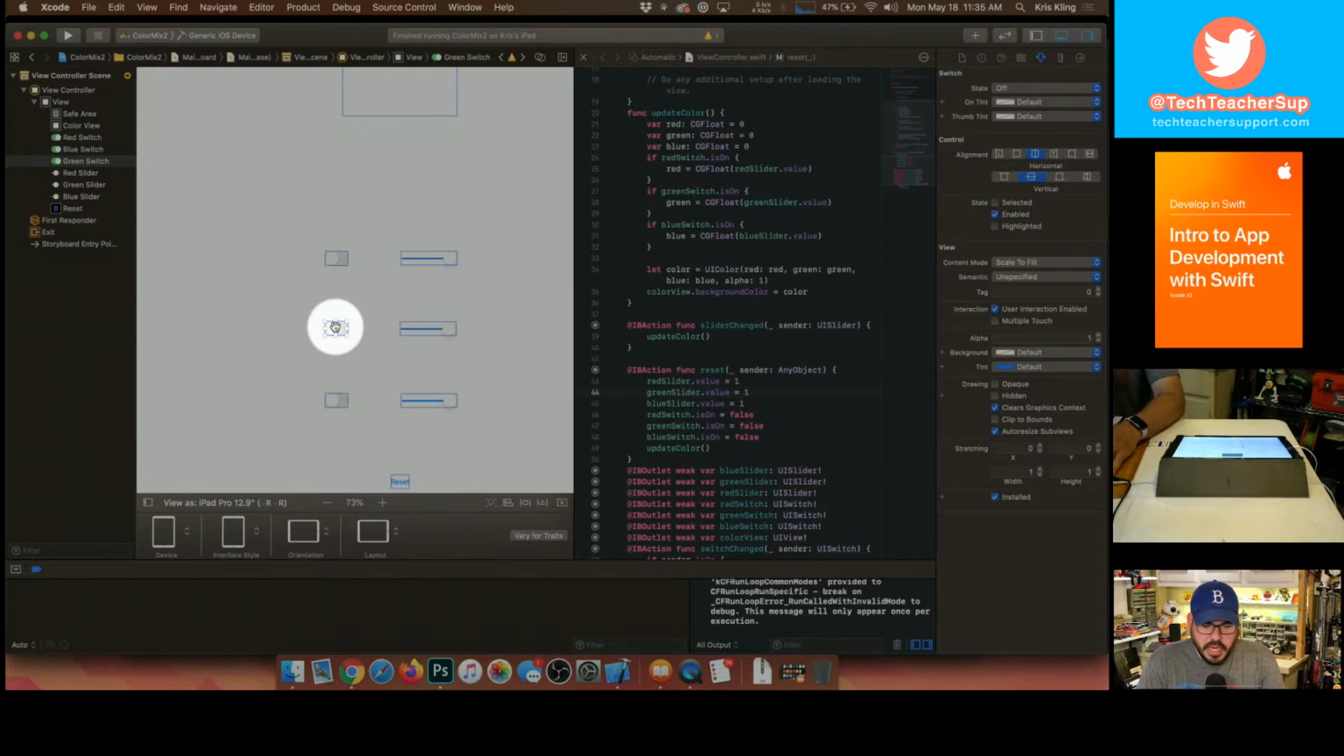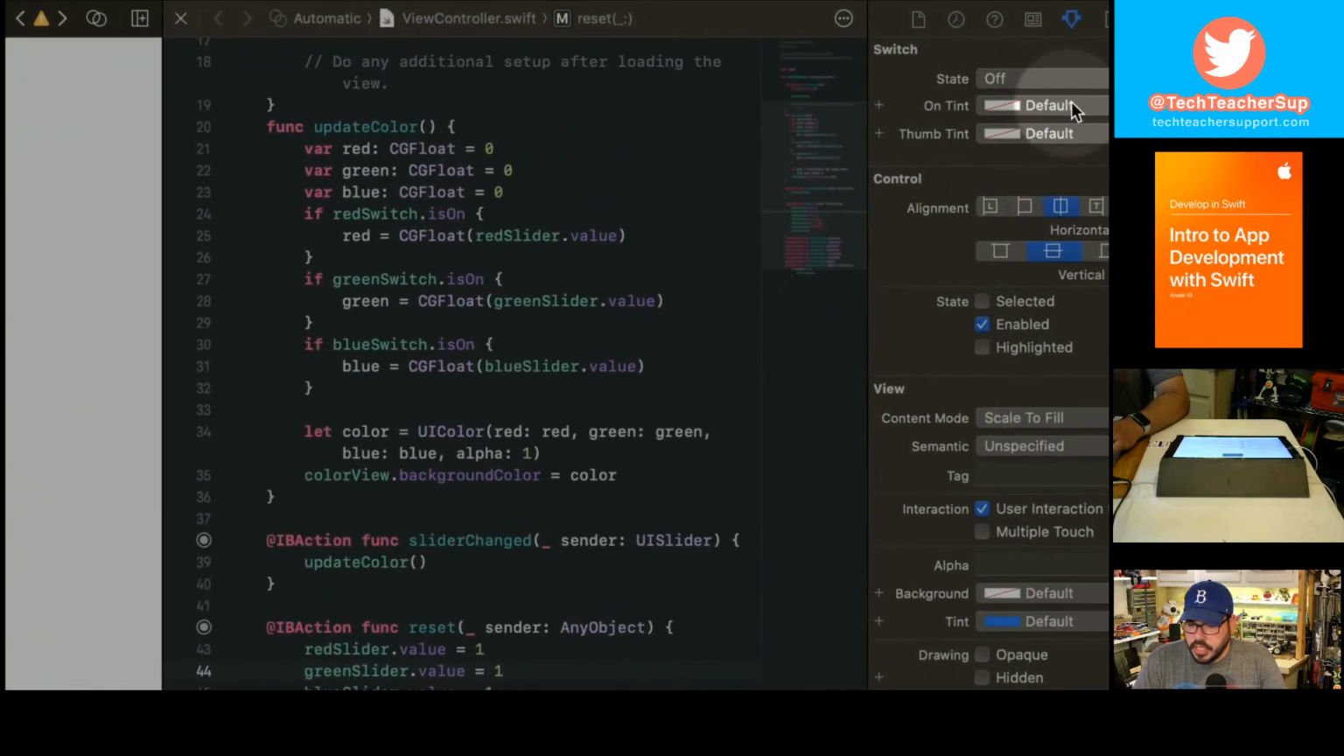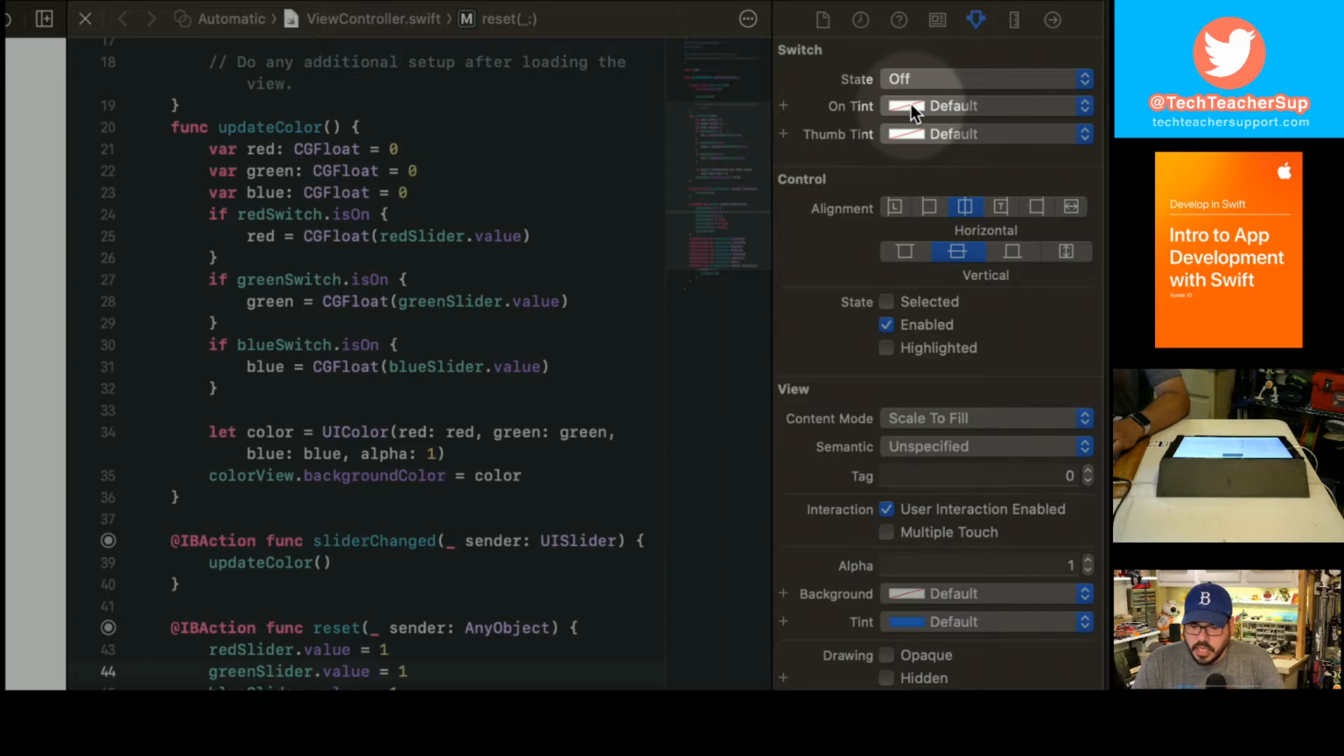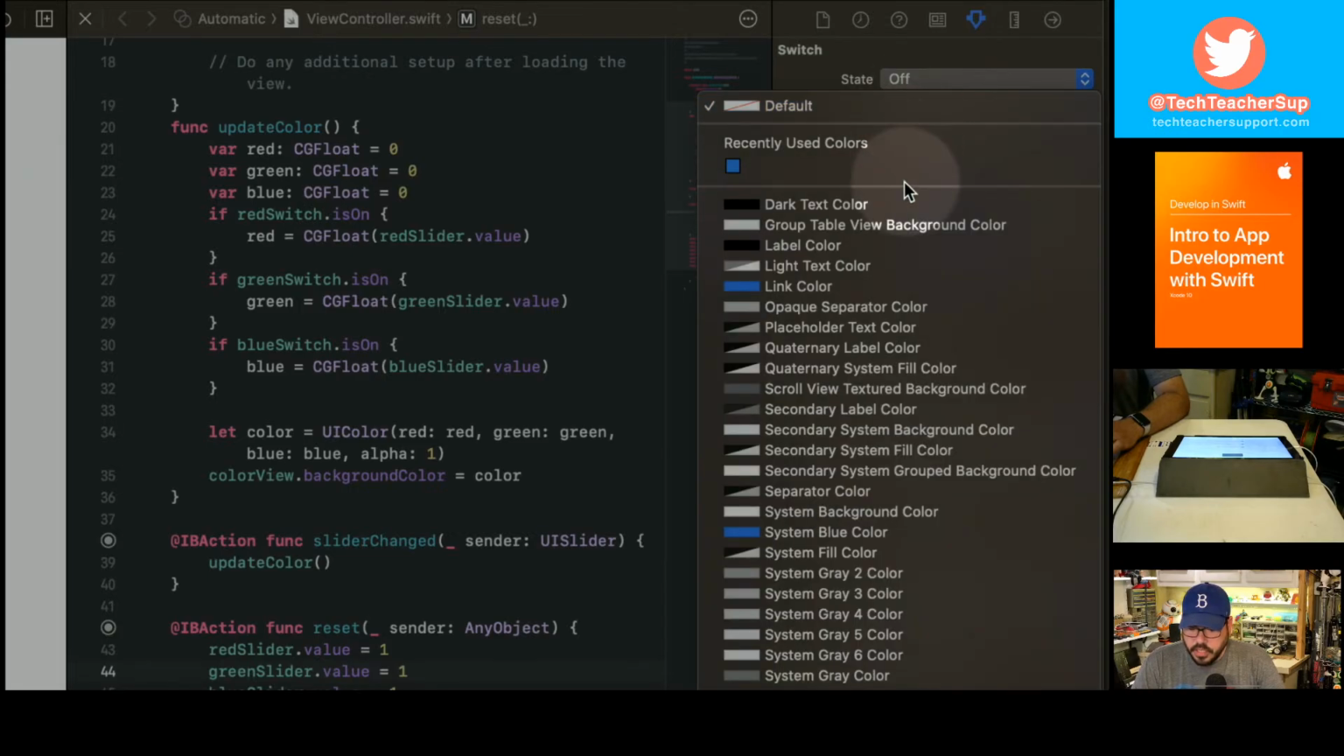Then I'm going to go down to my next one here, select that. This one needs to be blue, so we do need to change this one. So again, I'm going to move my mouse over here to the right, and I'm going to go up. Make sure you're on Attributes, and here we are, the On Tint. So I'm going to select that, and here is System Blue Color. So I'm going to select blue. All right.